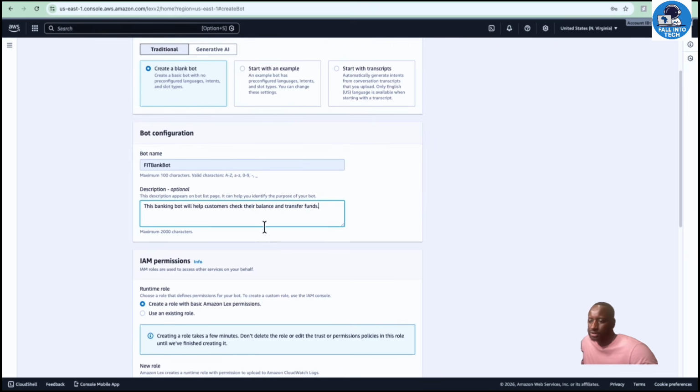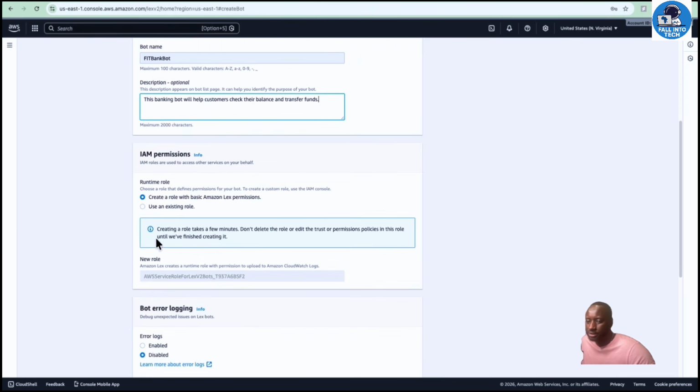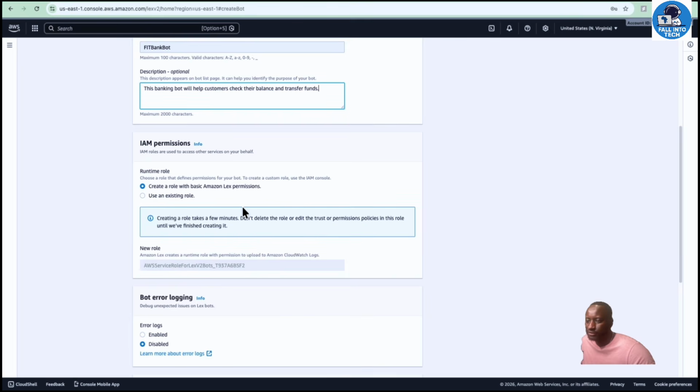It is optional, but you can add it. And now in terms of the IAM permission, let's just leave it as create a role with basic Amazon Lex permission. Okay, we don't have to change it. We can use it. You can leave it as it is. So this permission basically explains that if we need all the AWS services, this IAM permission role right here will handle that. So AWS will automatically create a basic role for us, and that's all we need for now.